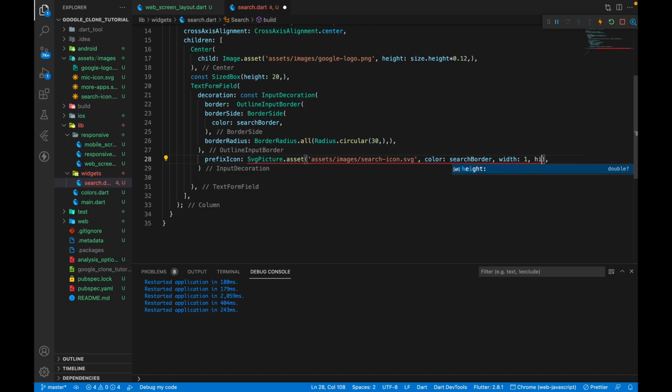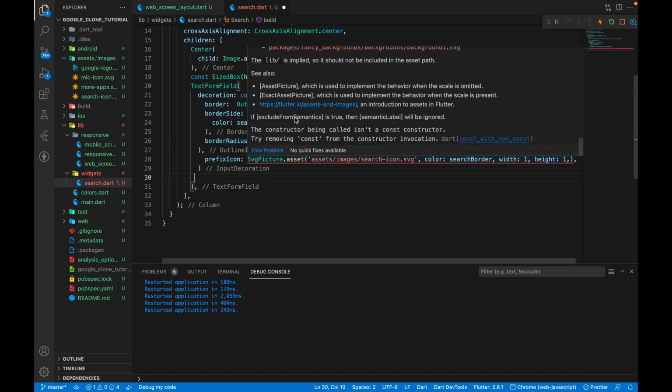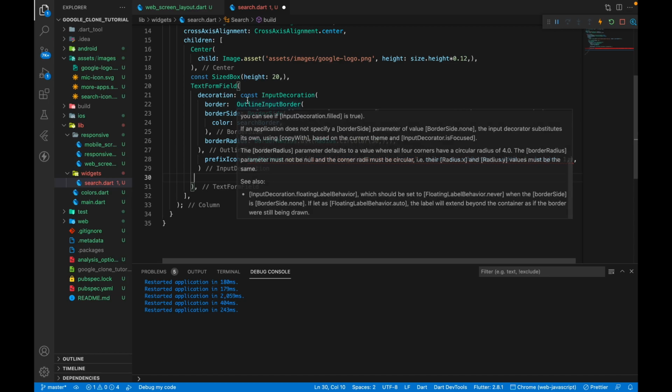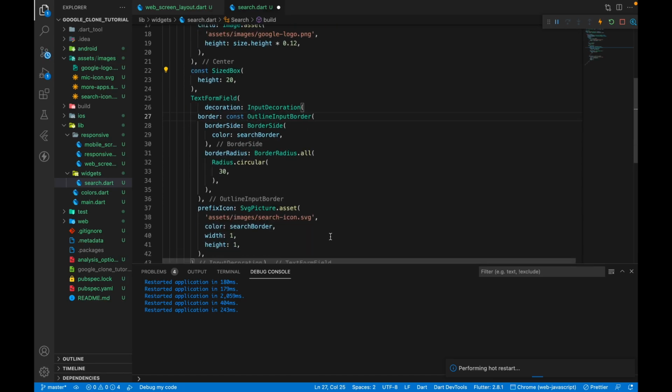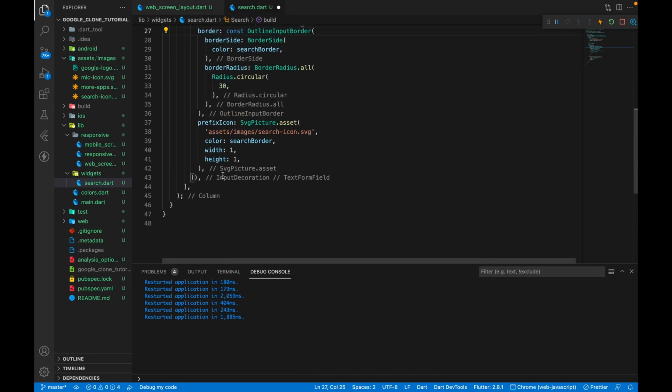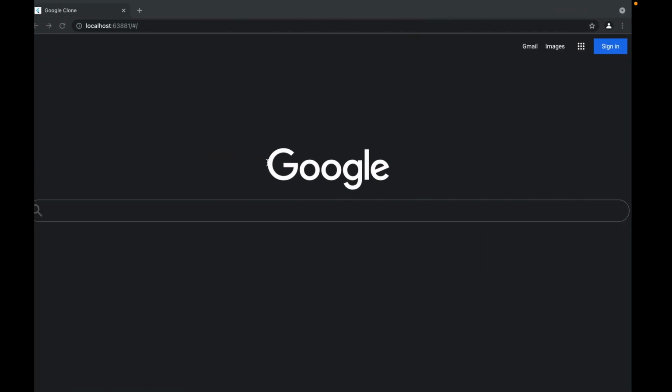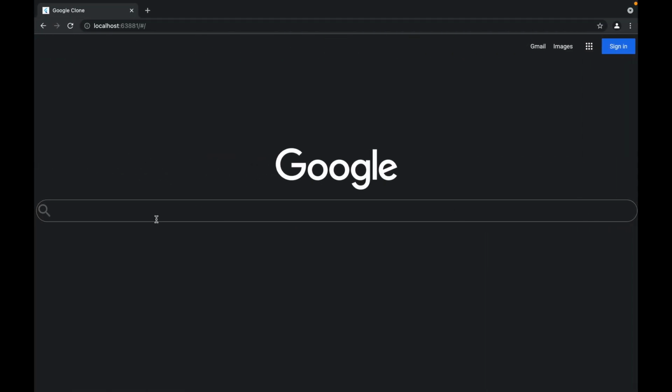Let me go over here and let's see why we are getting this error. Because we have put in a decoration for the InputDecoration, we had put a const. We don't need to put that there. We have to put it for the OutlineInputBorder. Now if we format the document and scroll down, you can see that a prefix icon is there. Now let me save this and let's see, we have got this.